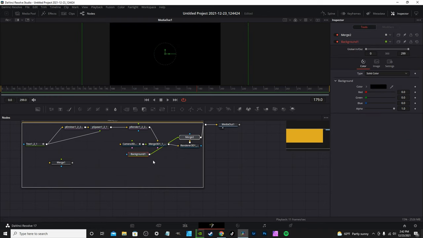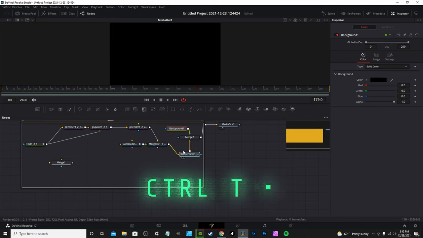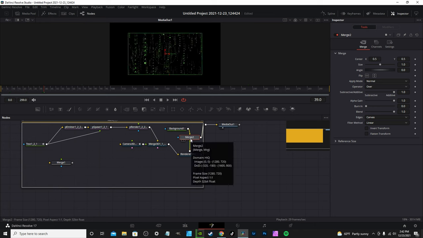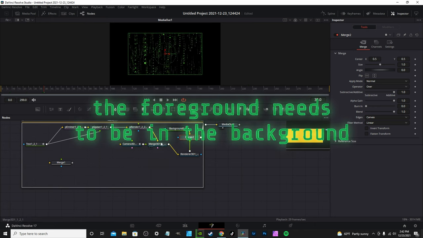Now, if it goes all black, you're going to click on the merge node, hit Control T, and it's going to swap it around. Because your yellow is your background and the green is the foreground. So when you first drop it, it drops it in the background. So you hit Control T to swap it around.